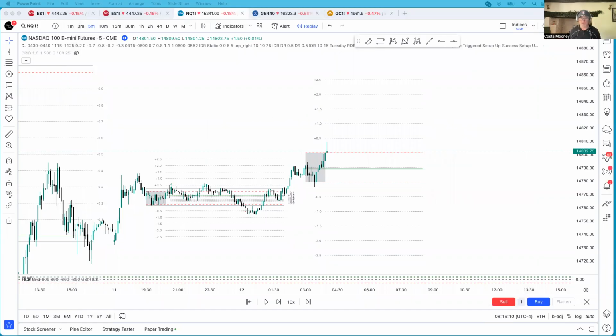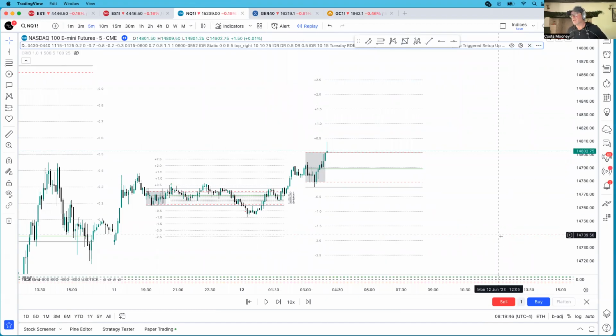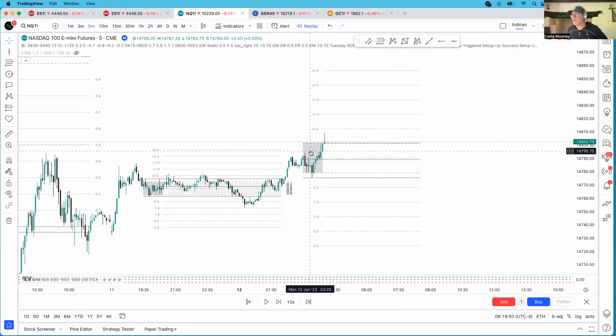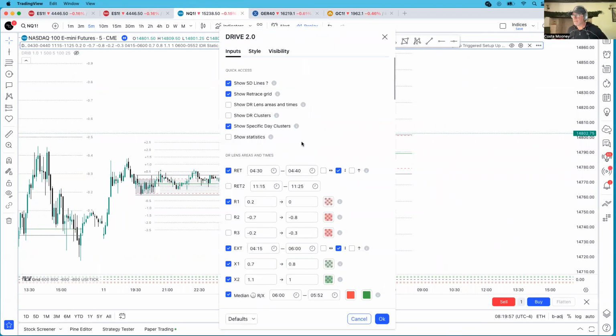So let's go. The template is essentially a configured Drive indicator, which is saved into the TradingView system. So if we switch Drive on, we can see here that we have the DR, IDR, and everything else associated with that pops up at the relevant times for the relevant sessions on screen. By double clicking that, this is how we can interact with the data.